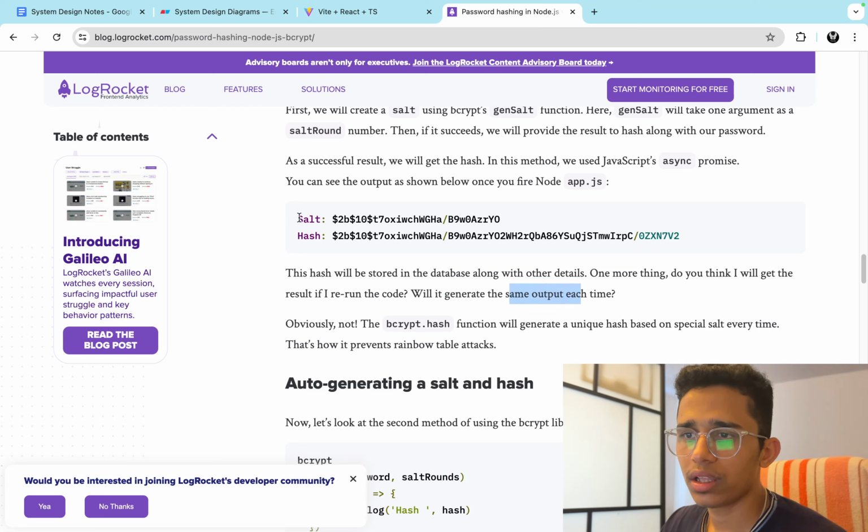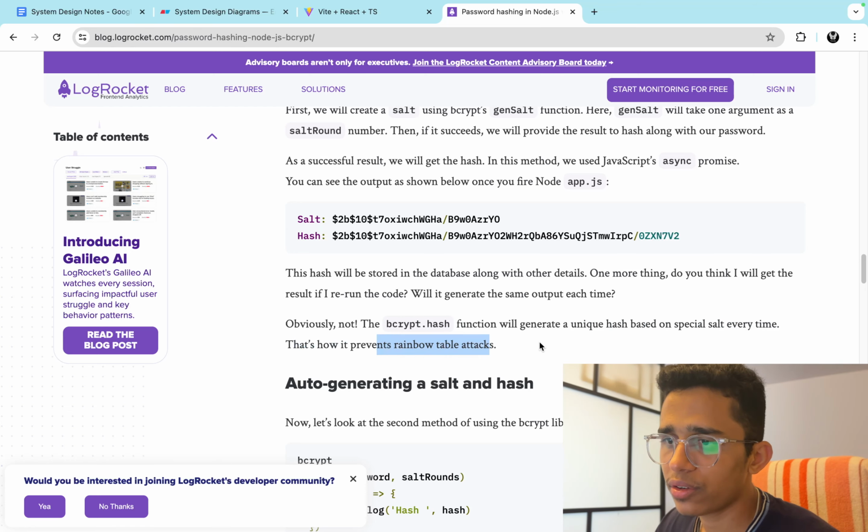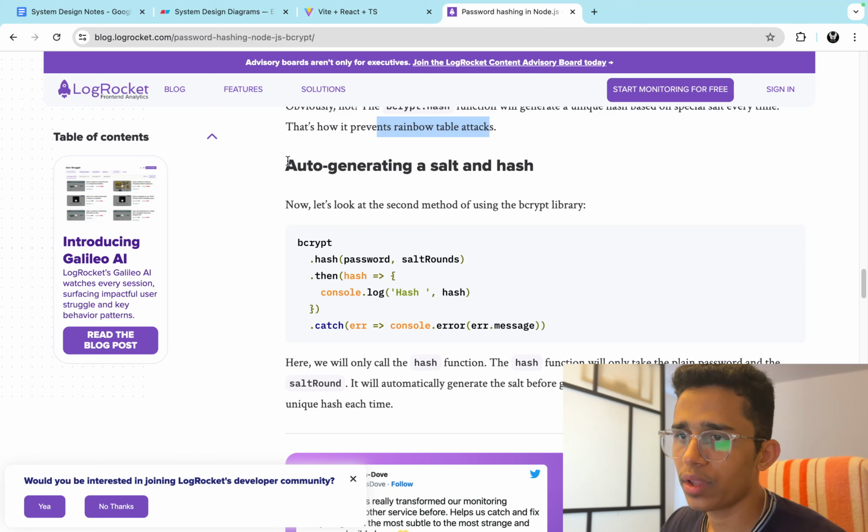Obviously not, because the salt value is randomly generated. A unique hash based on a special salt every time. That's how it prevents rainbow table attacks. Yeah, auto-generating a salt and hash.